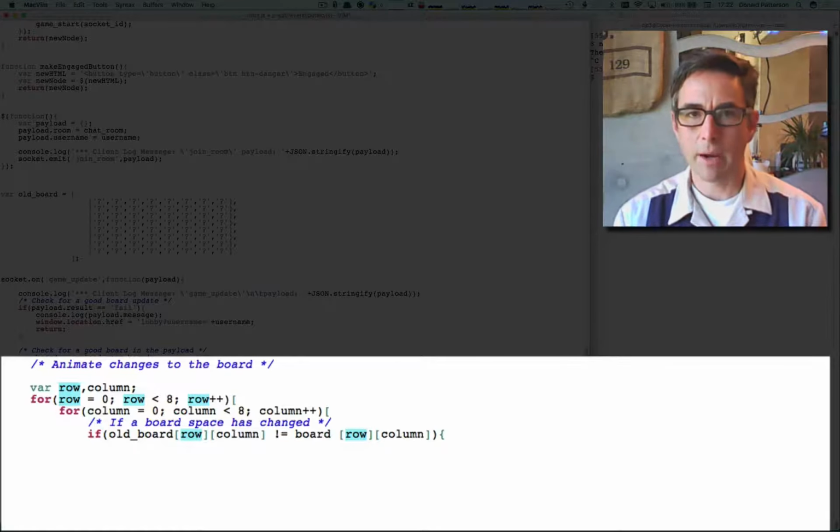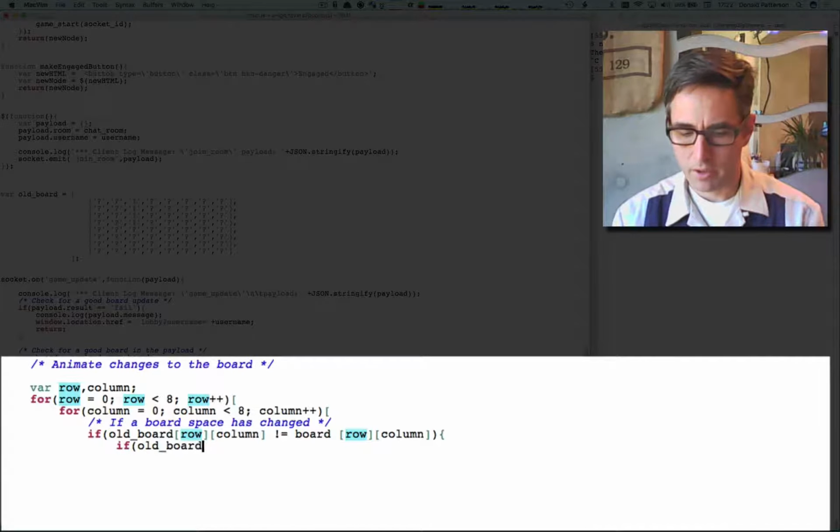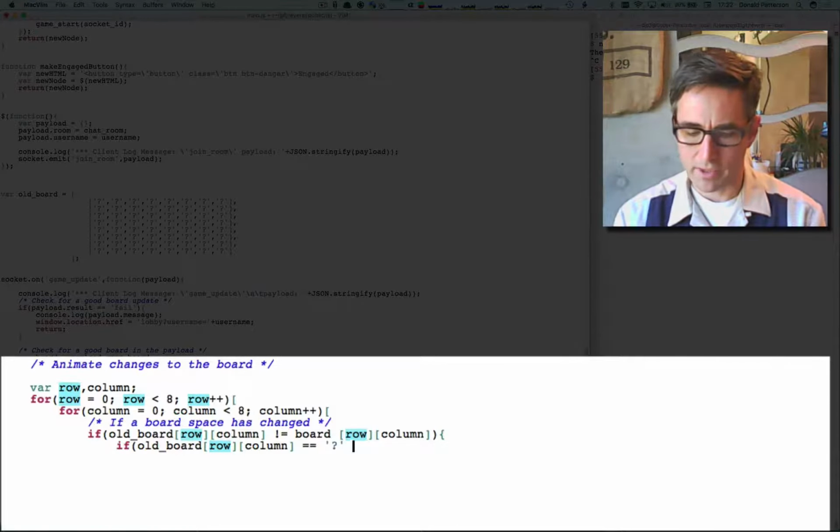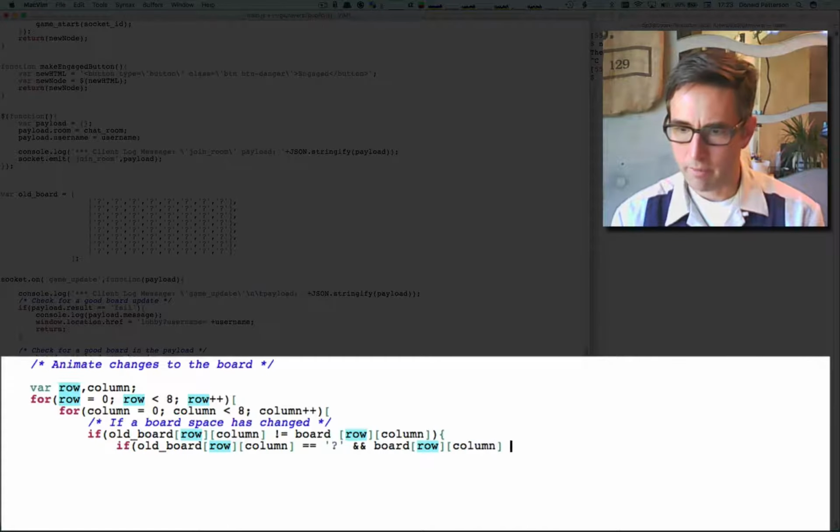Now we'll look at specifics. If old board row column equals question mark, so we had a state that was unknown, and the new state, row column, is now equal to a space, then we need to put a space on the location of the board that we've just identified. We go through each space. If it's gone from question mark to space, we need to put an empty element in there.